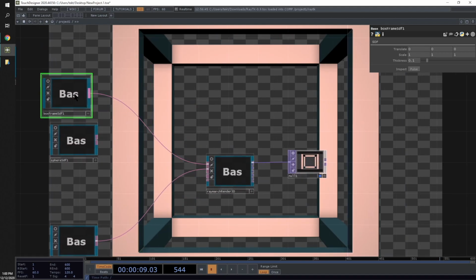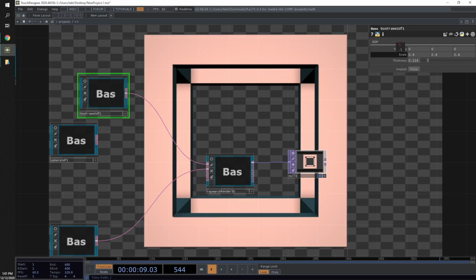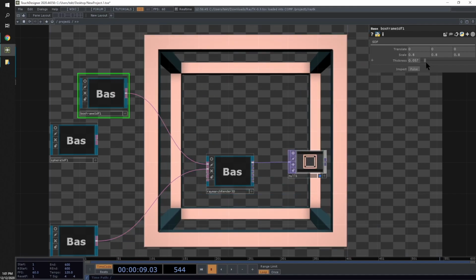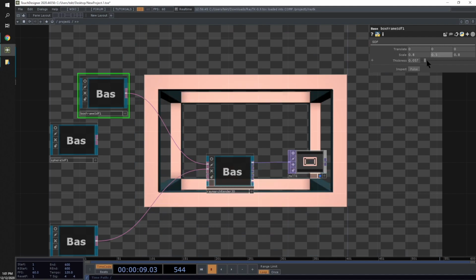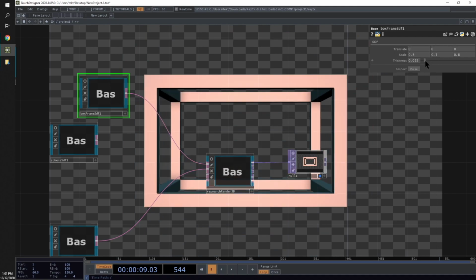then you can see it's kind of a cube with bars on the edges and open sides. It's got a bunch of different settings that you can play around with: the scale, the thickness of the bars, the position, and so on.